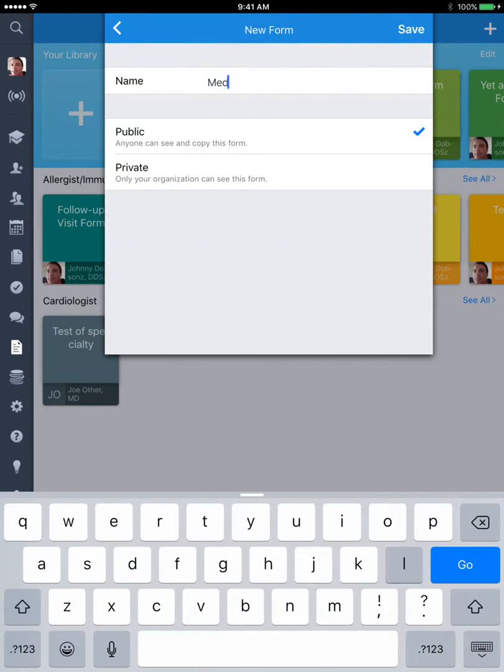Here you type in the name of the form that you want, so we'll name it Medlium form. And you also have the option to make it public or private. Public is anyone can see and copy this form, like it says, and private means only your organization can see the form. So if you want nobody else to be able to use what you've done, then you can select private. And we'll press save.